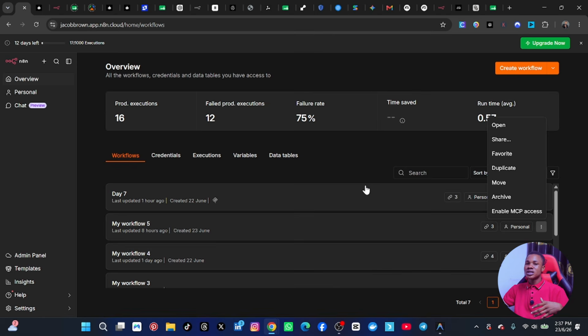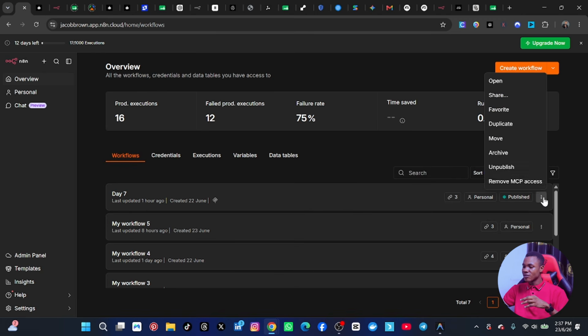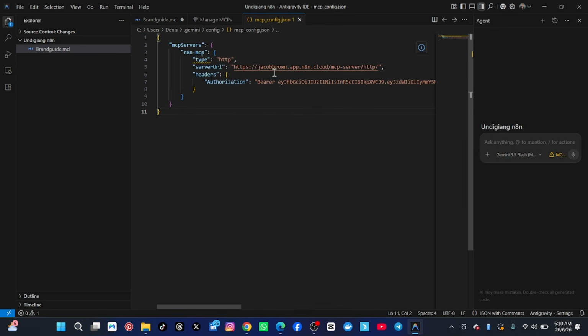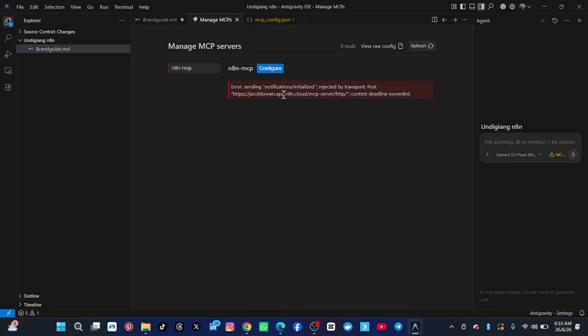However, if you want the Antigravity to have access to all the workflows you have, you can enable all of them by doing it one by one. Is that okay? But I want you to access only the day 7, because the day 7 is what I just did. So I just came here and I enabled it. So let's go back. We return here, and then let's check if this has been connected. All right, it has not connected, but let's refresh it again. If it has not connected, please refresh it.